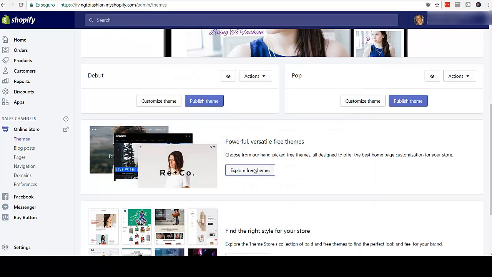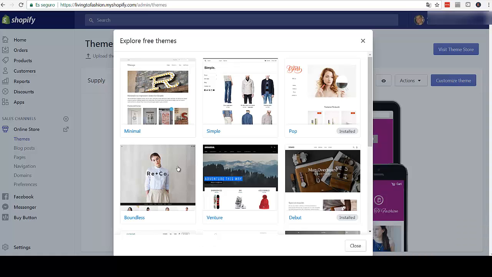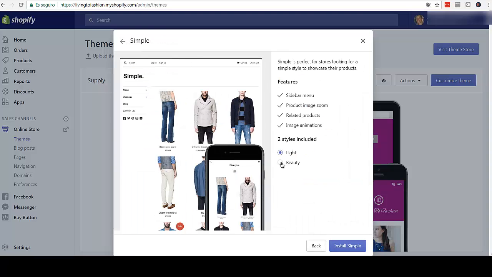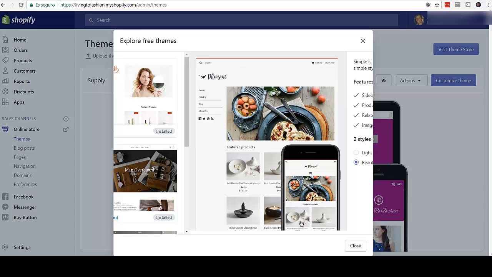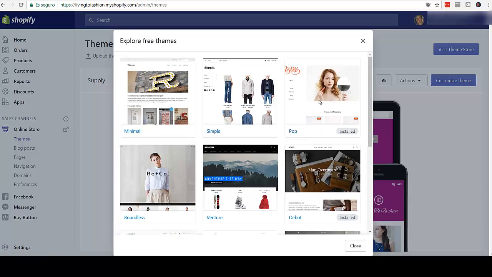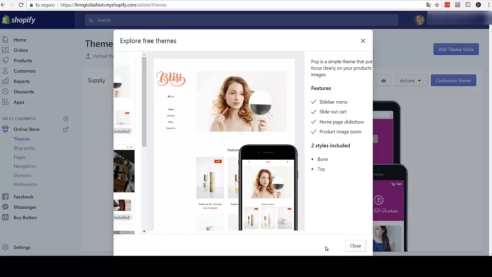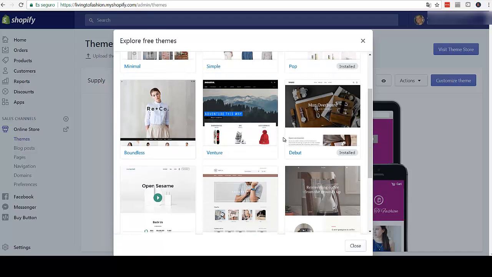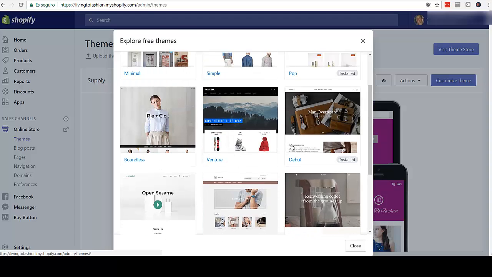Let's take a look at some other themes. I don't want to make this too long. This is a simple theme. For example, you want to sell clothes, for men, for women, that stuff. And then if you want to sell, for example, cosmetics or makeup for women, you can have this. And all of these themes are very good to start. So you can go through all of this.